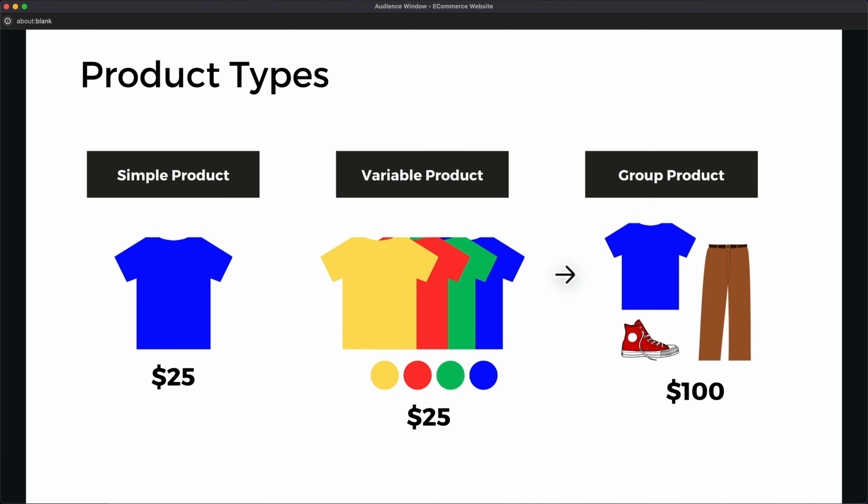So there are 3 different main product types that we can add to our store. There's the simple product, the variable product, and the group product. So the simple product is just one product with one size and one color, so there are no variants. In this example, it's just a blue t-shirt.